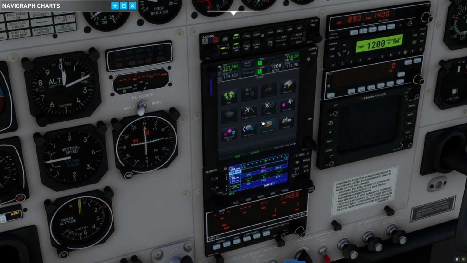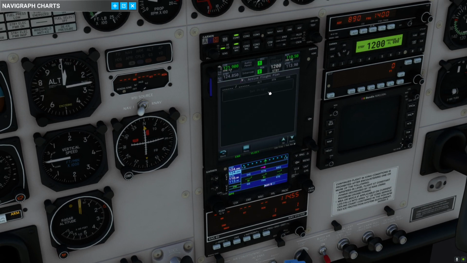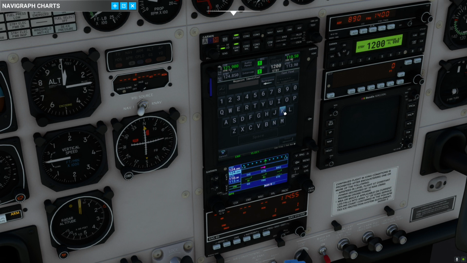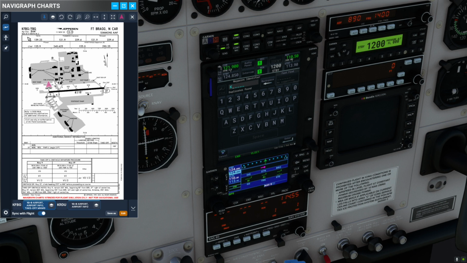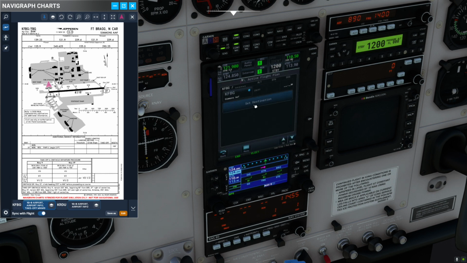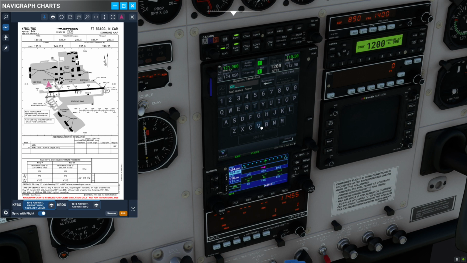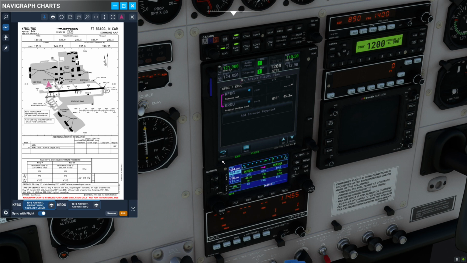Altimeter set. Flight plan. Okay. FBG, I think it was. FBG? No. Where are we? It's a KFBG. I thought that's what I put in. KFBG. That's the right airport. Destination. KRDU. That is the right airport.